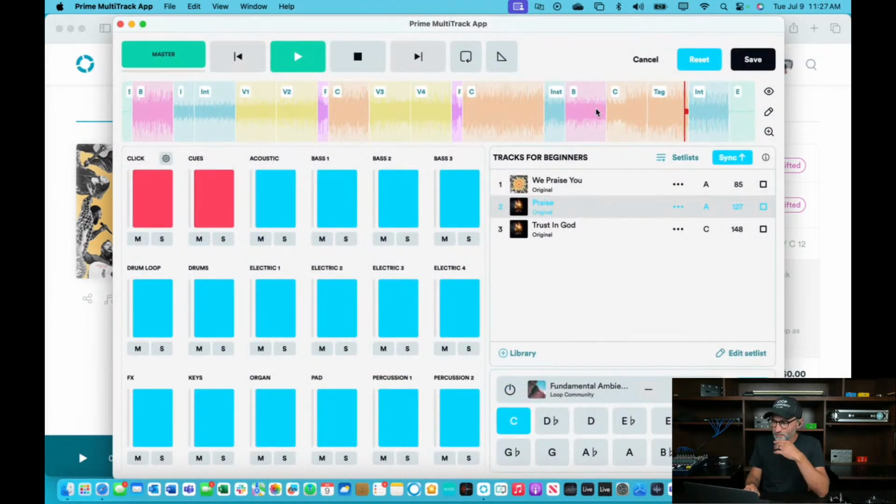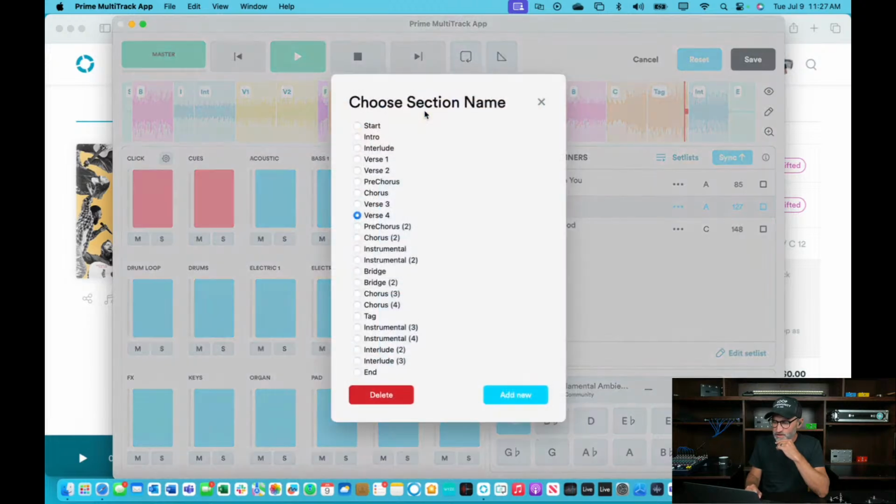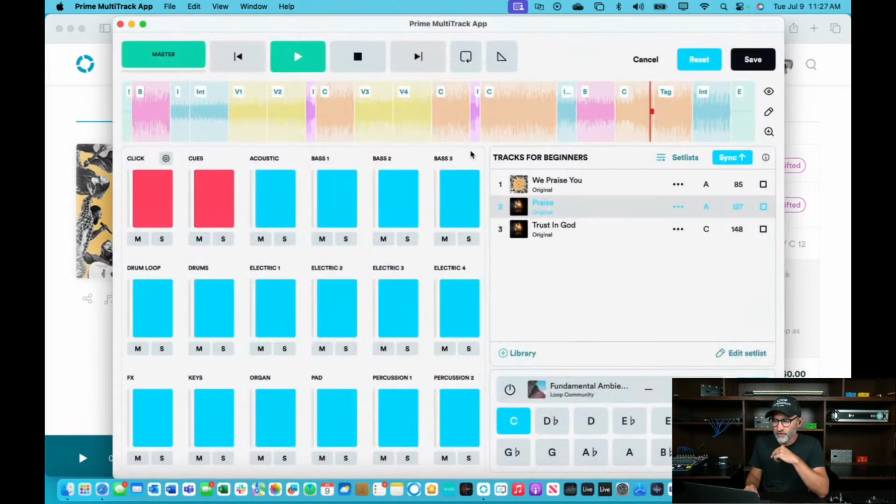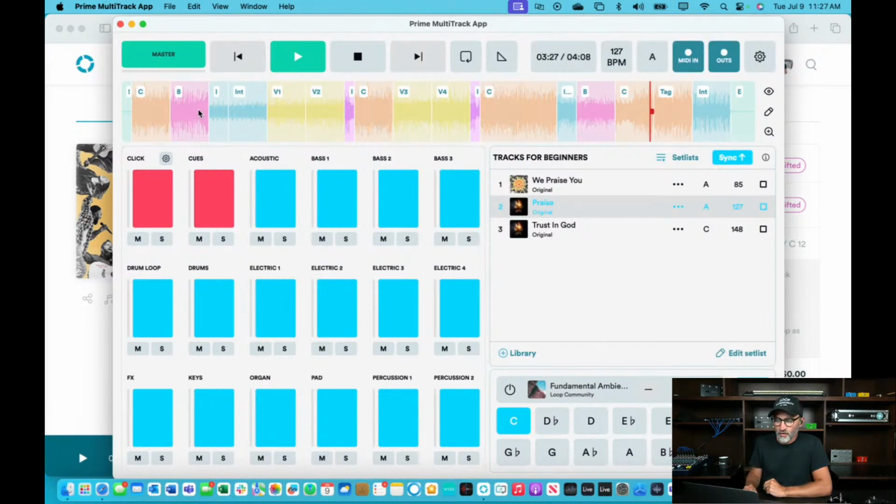And you know what? I need to throw that chorus back in. So I'm going to double click and click on the chorus and click add new. And now I just added the chorus again, and I can move it wherever I want it to be. So let's just say I want to start the song with the chorus. I can move the chorus to the beginning. When I've customized the arrangement of the song how I want, I can click on save.